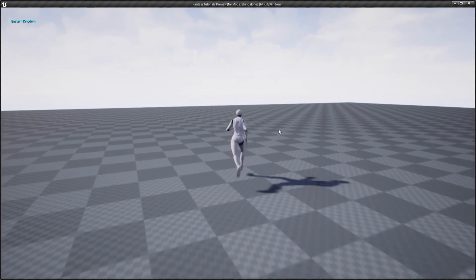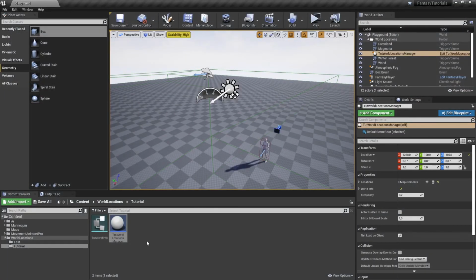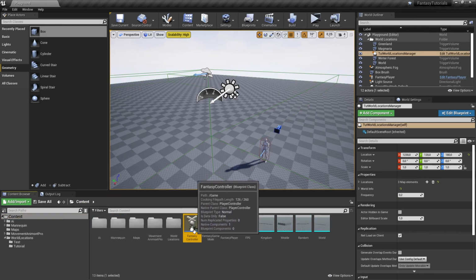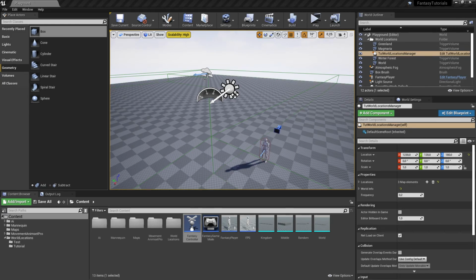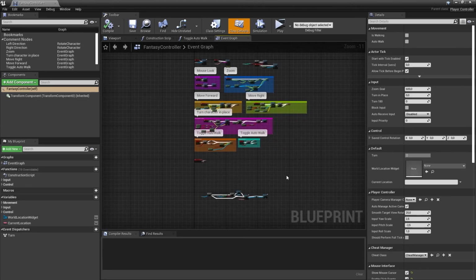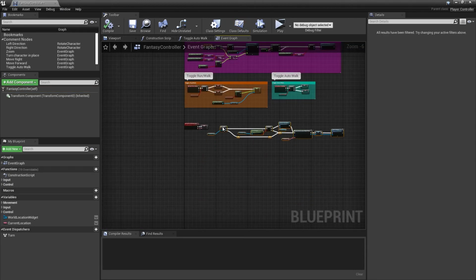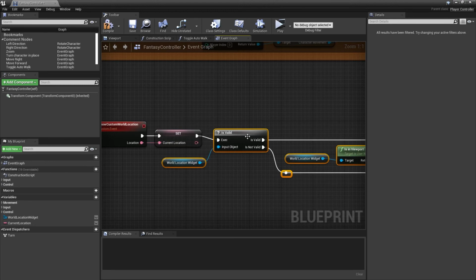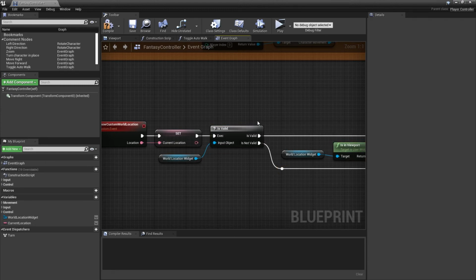Yeah, I mean, I can show you. I actually have done this one thing. I'm going to show you this. Where is it? It's in content, fantasy, controller. I have already done this one thing, so I can show you what it does. Basically what I did here is I have this widget which will always show me when I enter a new area.